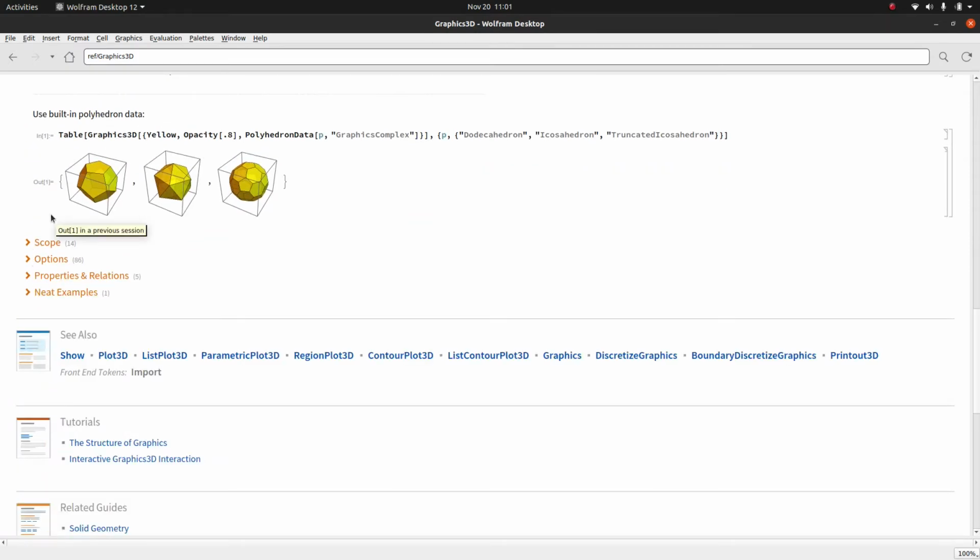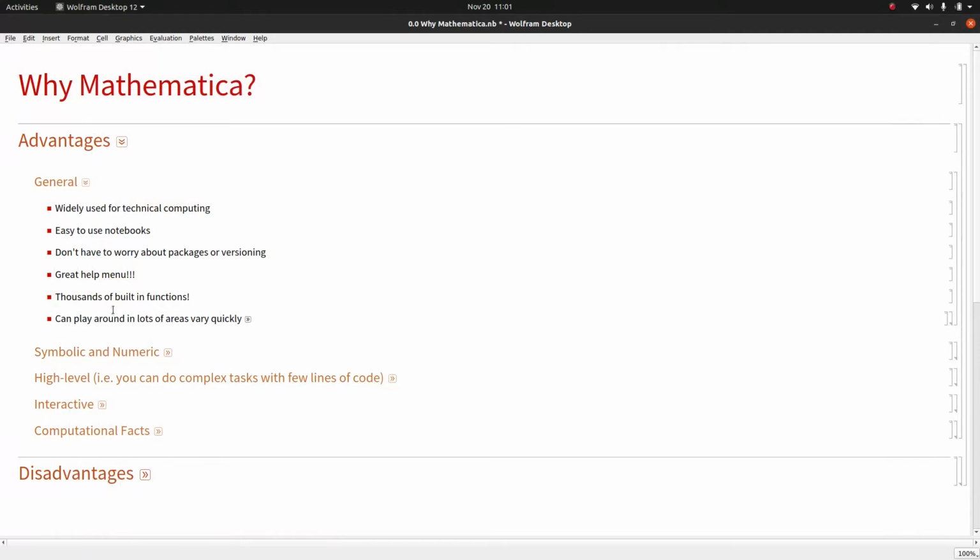And it just makes things a lot easier to get up and running when you can run the code directly from the help menu. And when you need to have it in your project, just copy and paste that over. So it's got a great help menu. It's got thousands of built-in functions, which means, again, you don't have to spend a ton of time looking for packages to do different things for the most part.